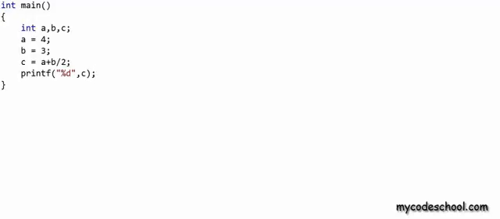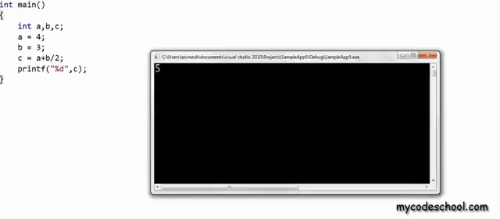In this expression a plus b by 2, we have two operators, addition and division, and we have no parentheses, so division will be performed first. b is 3 and 3 by 2 will give us 1. Remember, when we divide an integer by another, we get the quotient or the integral part. So b by 2 would be 1 and a is 4. So c would be 4 plus 1, that is 5. When I'm running the program, as you can see, I've got 5.